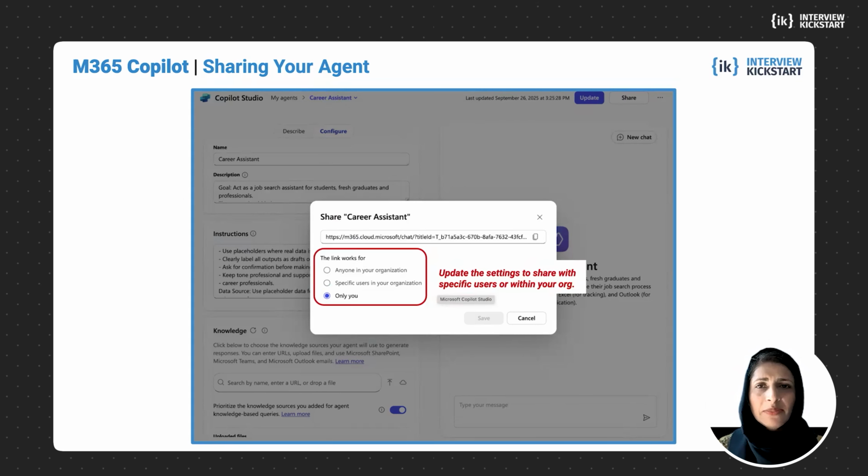Once you hit that Create button, you can share your agent with specific users or your entire organization by updating these share settings. This makes it very easy for others to benefit from your custom agent and encourages a lot of collaboration across teams. Please think about how sharing agents could streamline processes in your own organization. When I created this agent, I did not set up any sharing. I just created it with only you setting, and that's okay.